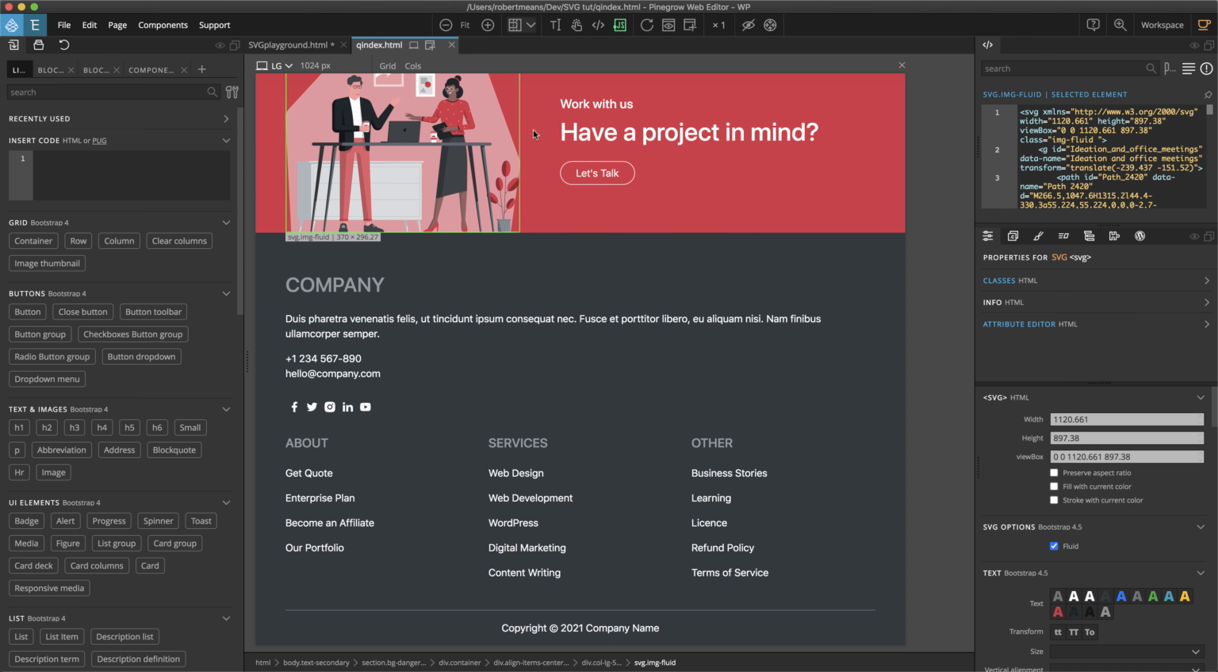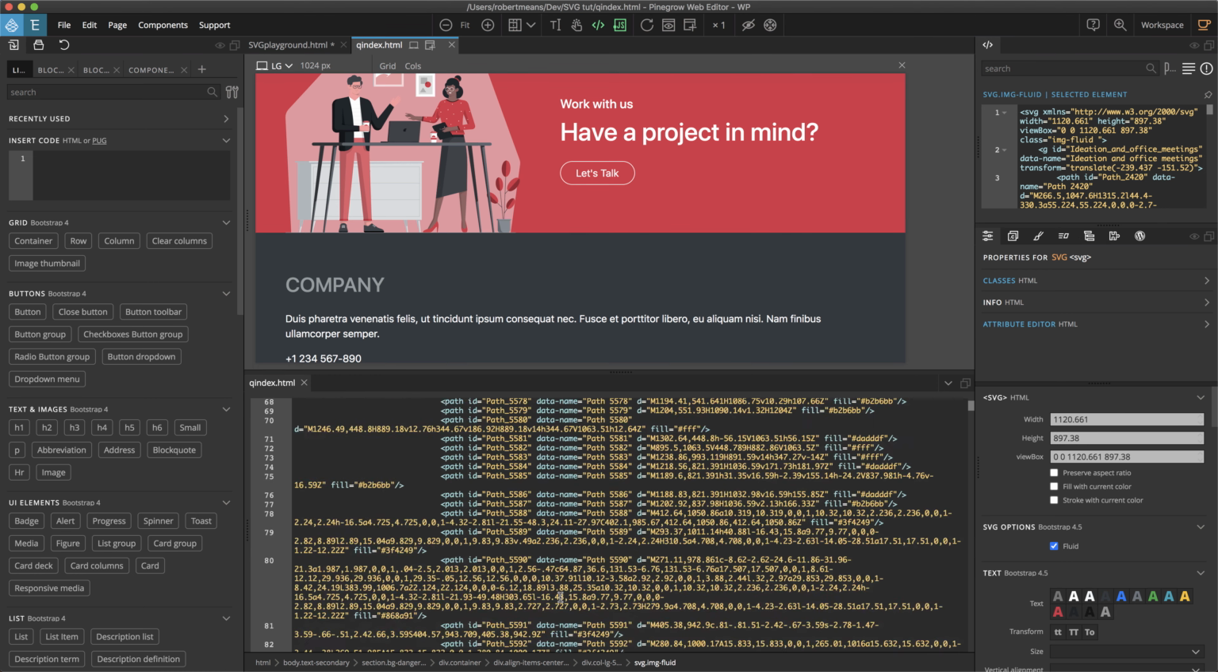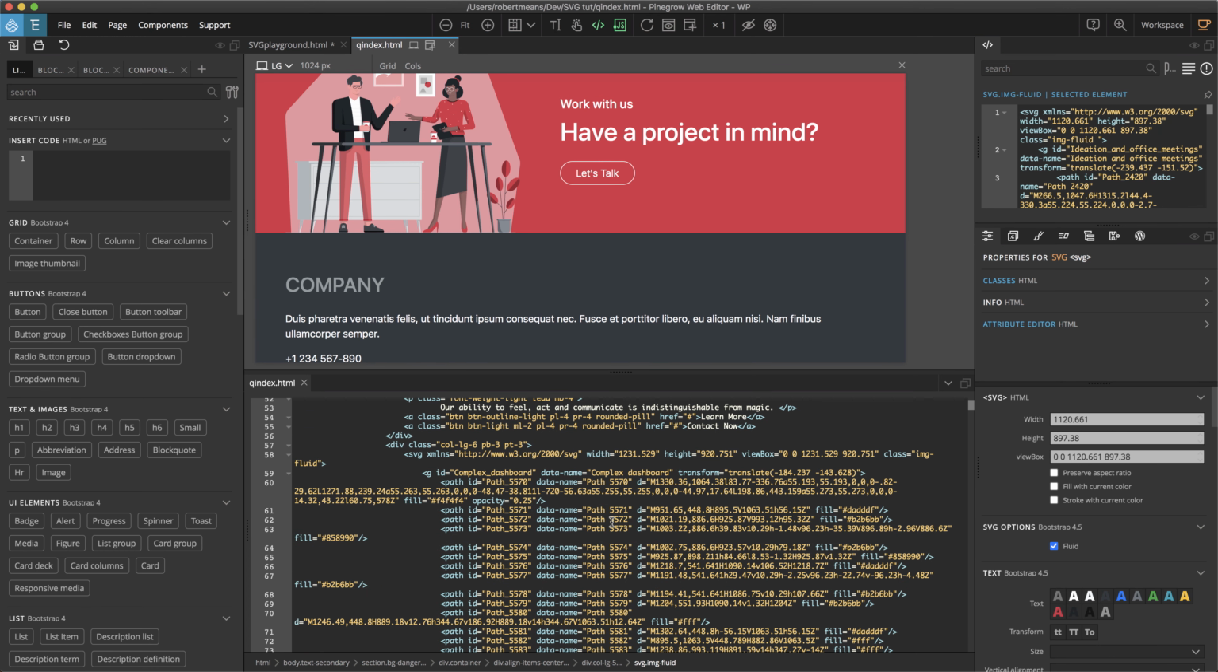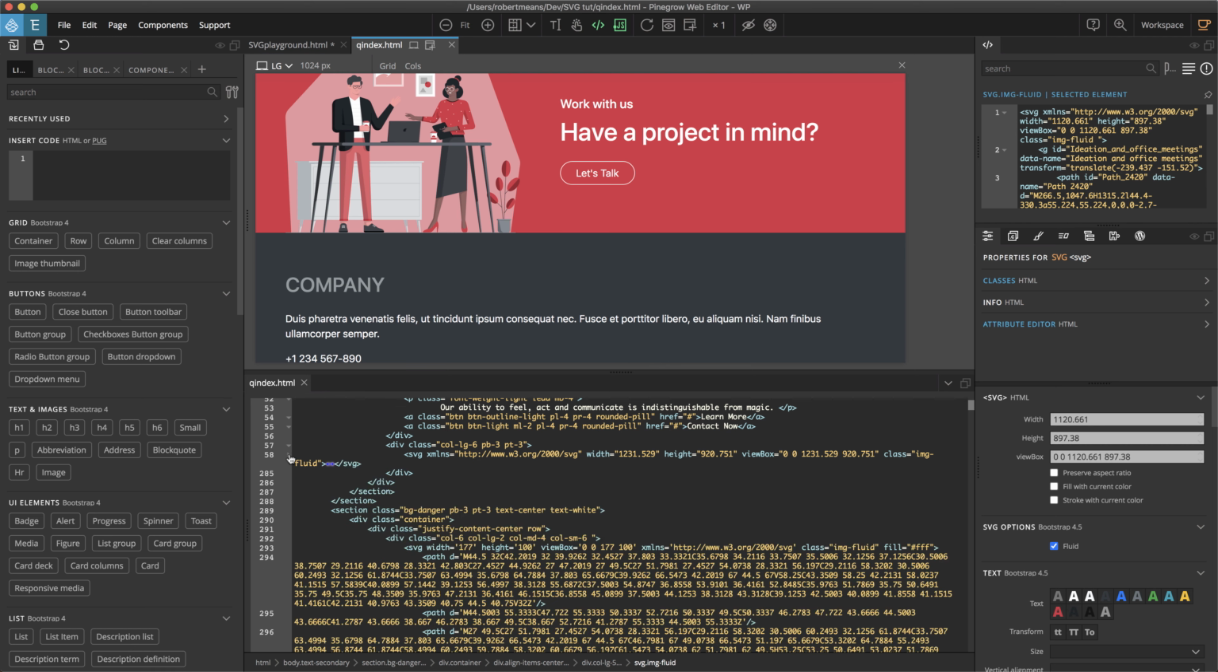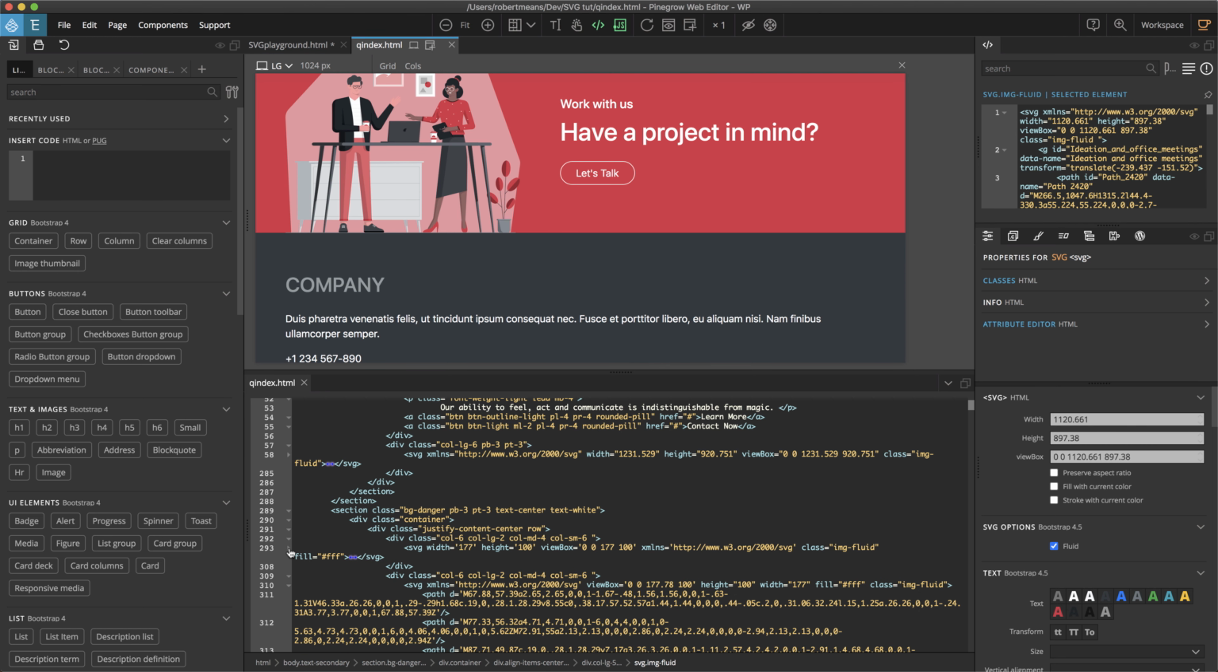So if we click on this and look, that's kind of a big mess of code. But luckily, if we want to, we can just identify the top of the SVG and just fold that code. And before you know it, our code is easy to work with. So that's not too bad of a disadvantage.